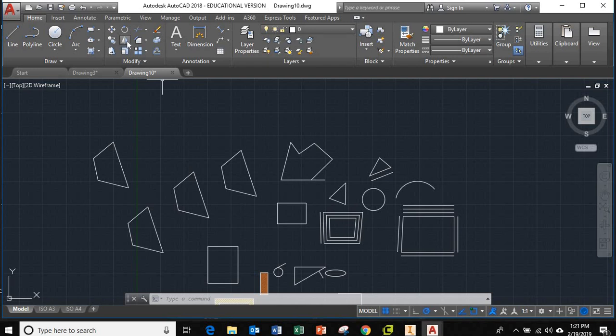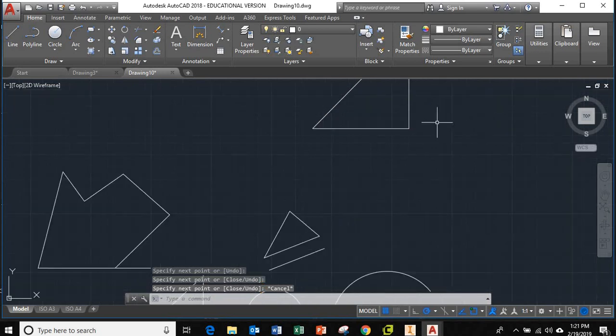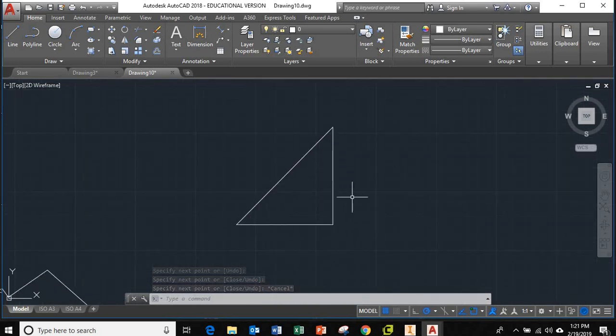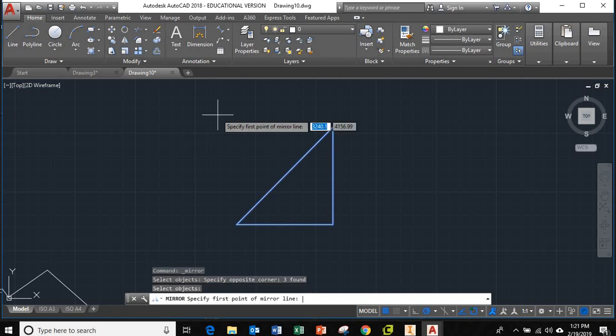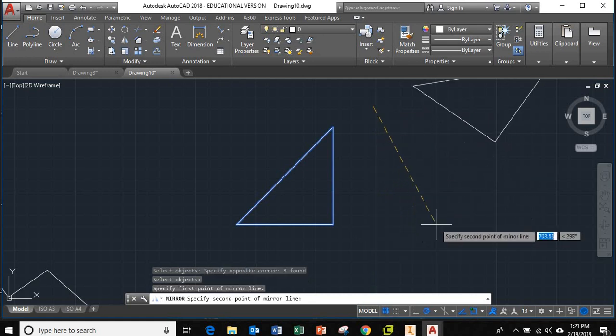All right, now let me show you the mirror here. So let's just draw some other object. I'm going to draw a triangle like this. Hit escape. All right. Now let's say I want to mirror this triangle. Click on mirror. Now let's select the object. Hit enter. And then I want to draw the first point and the last point of a line that I want to mirror about. I can mirror around that line.